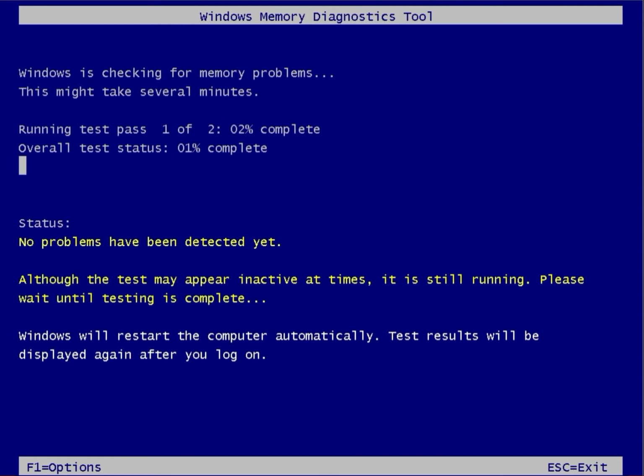Okay, then press Escape to exit, F1 for options. So select Escape. Running test pass, press 1.